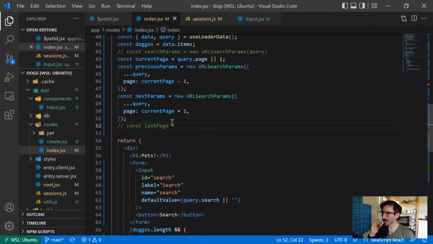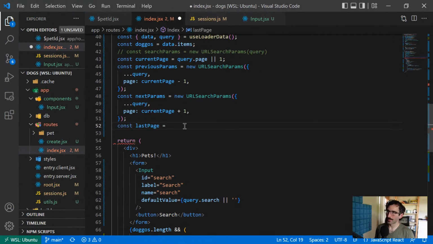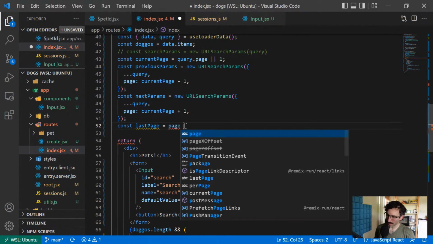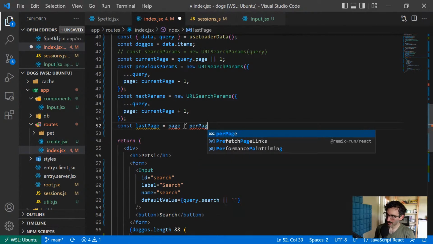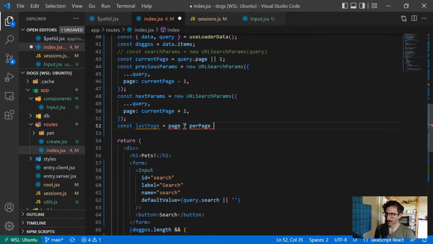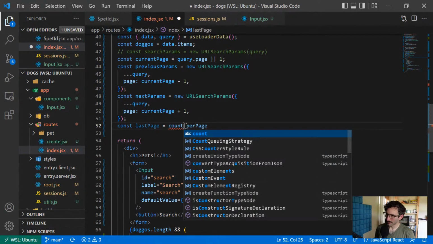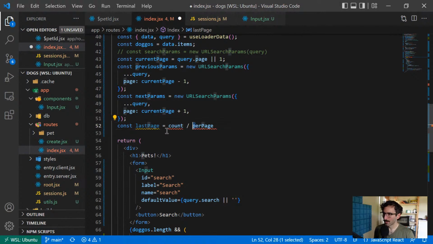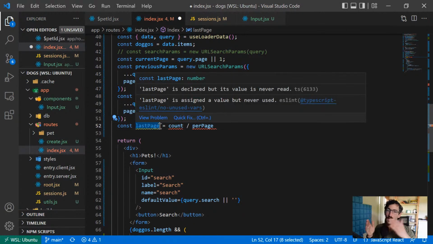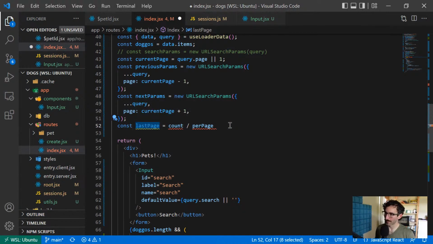So how we determine the last page is something like the current page times the per page. What is it? No, it's the count divided by per page. That doesn't tell us the last page. That tells us how many pages there are. Something like that.